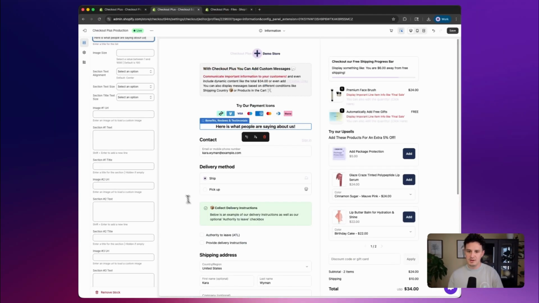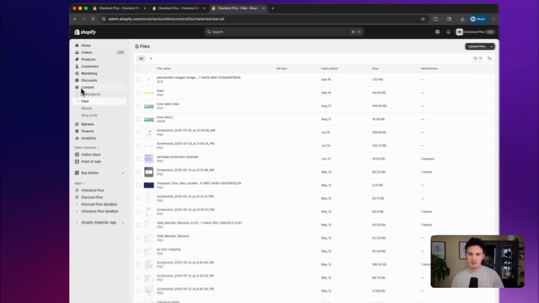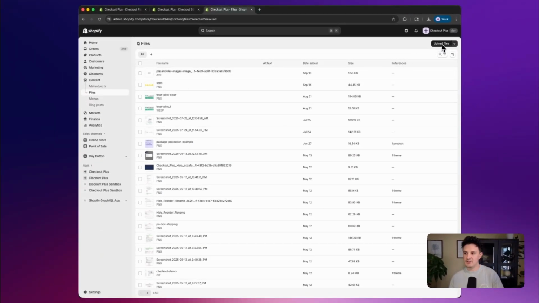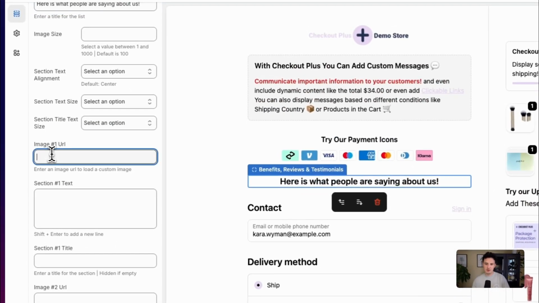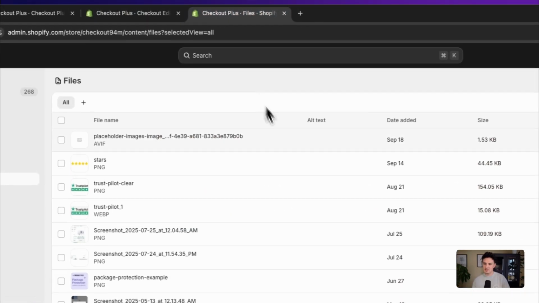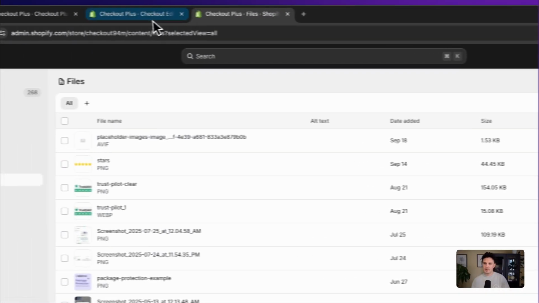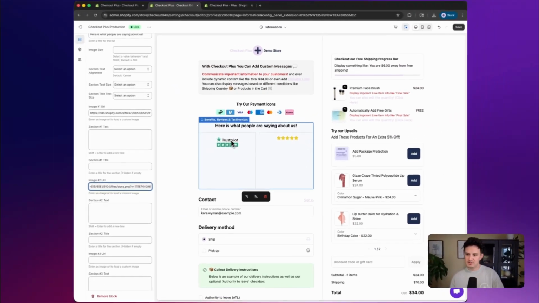So you come over here. First, you're going to want to get the image. So for the image, the fastest way that I like to do it is I like to go to the content section, and then go to files, and then upload the image that I want. And then there's a little copy link icon that happens when you hover over it. If you click copy, go back to the URL section and paste that in, it will give you that image that you want. And like I said, it doesn't have to be Trustpilot. You can do something like the stars that I have here, and you can do that as well. So you can see that you can do stars instead of Trustpilot.